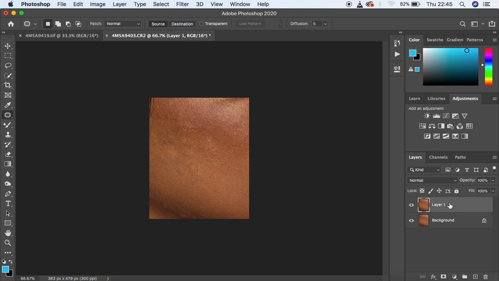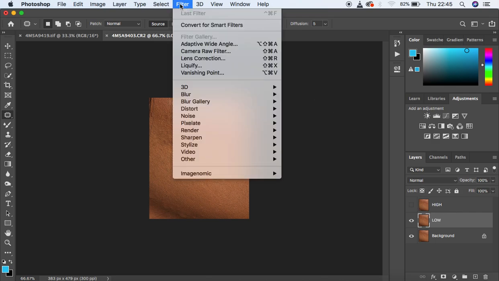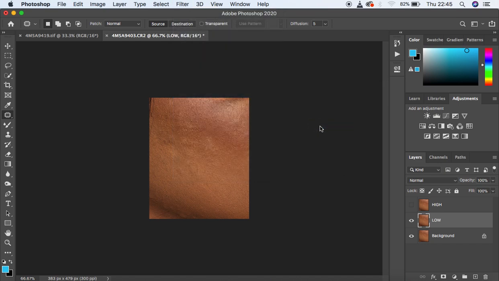So I'm going to leave this layer and simply name it low, and I'm going to duplicate it by hitting Ctrl or Command J, and name this high. The low frequency contains the colors and the skin tones, and the high frequency is going to contain our textures. So select the low frequency layer and deactivate the high frequency layer, then come to Filter, Blur, and Gaussian Blur.